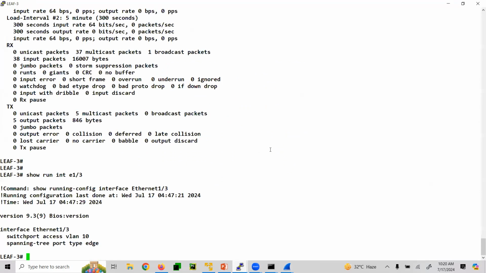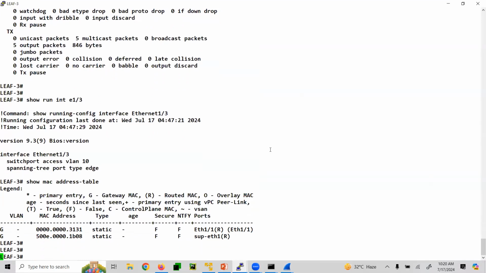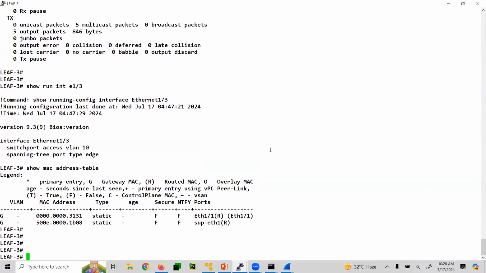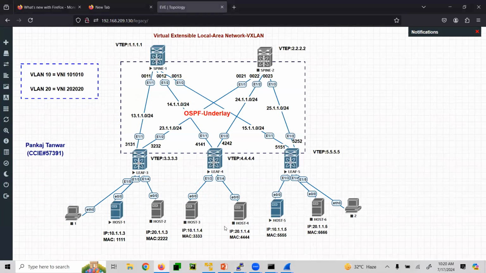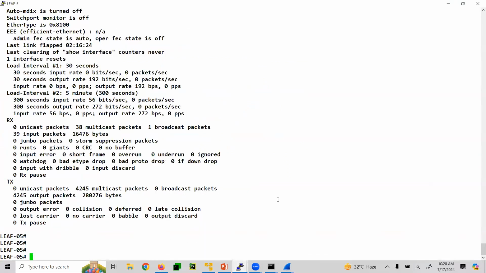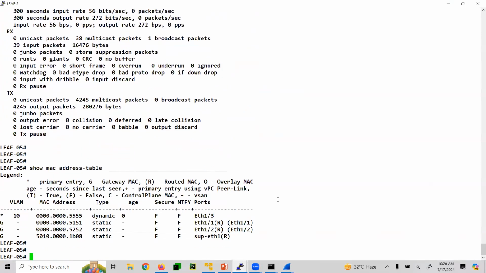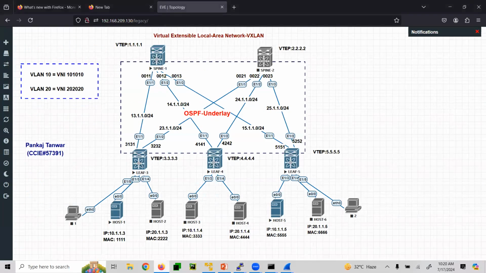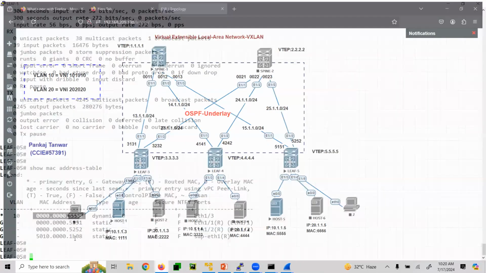If I go to leaf 3, you can see, show MAC address table. We don't have the information about the hosts that are residing on another leaf switch, right? Even we do not have information about host 1 at leaf 3. Or if you go to leaf 5, if you do a show MAC address table, we do not have any entry for the remote host, right? Though we have the entry for host 5, it does not have any entry for the leaf 3 host or host number 1, which is having the MAC address of 1111, right?